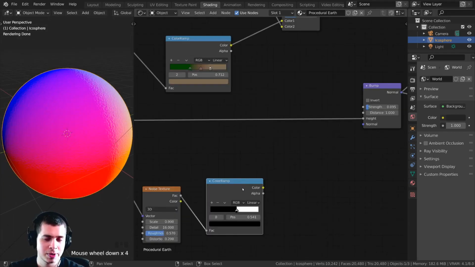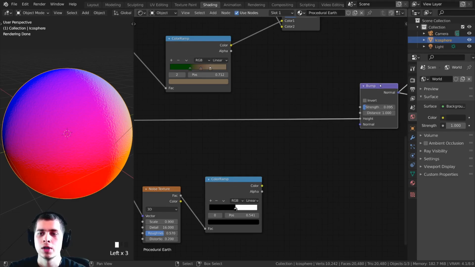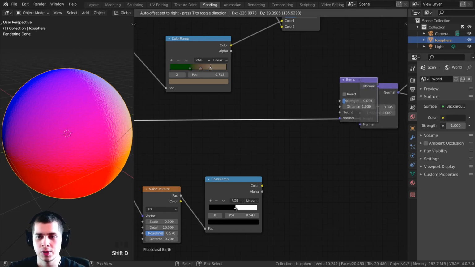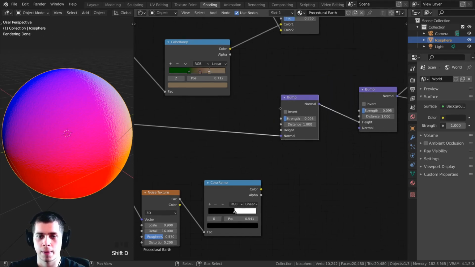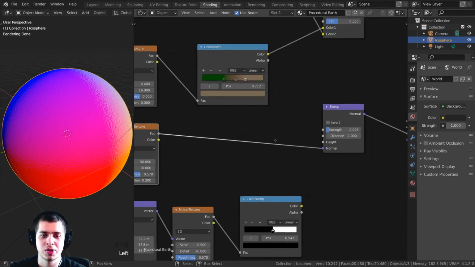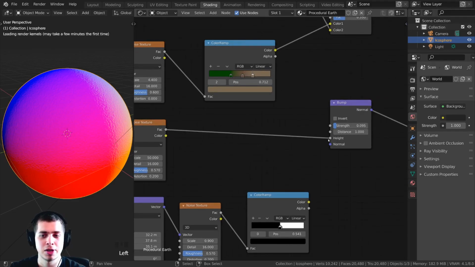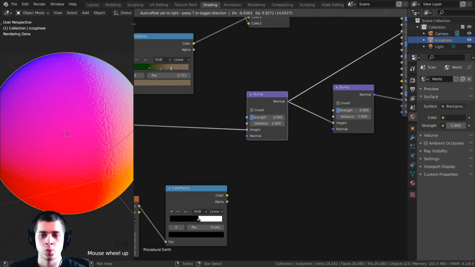All right, now I want this to be contributing to the bump because I want where the oceans are to kind of go down in. So I want to duplicate this bump, and then we'll add them all together. So I'm going to click on this, press Shift D, and then we're just going to drop it right down here. Now, what I want to do is this noise texture, I need this to be plugged up to the height. So we'll plug that up and then Control Shift and click on this, and that is working.